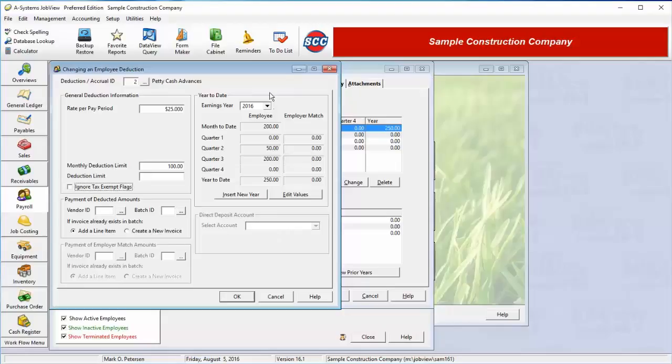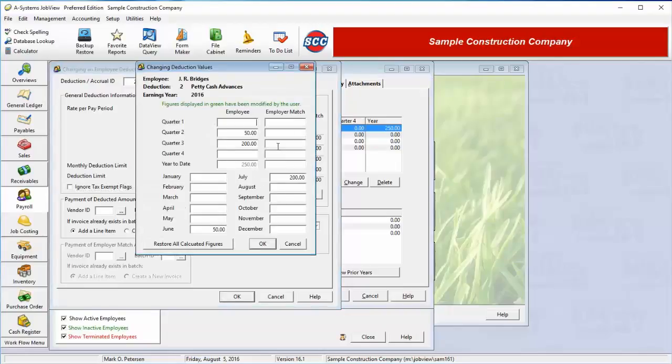On the right-hand side are the deducted amounts for the month-to-date, each quarter, and year-to-date for the current year. These fields show how much has been deducted from this employee's pay for this standard deduction. These dollar amounts may be edited, but they should usually be left alone. The system automatically updates them during each payroll posting. If we click the Change button, we can see not only the amounts for each quarter, but for each month as well.